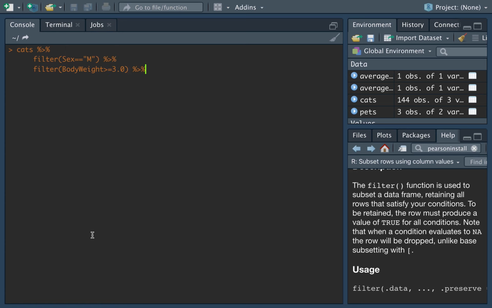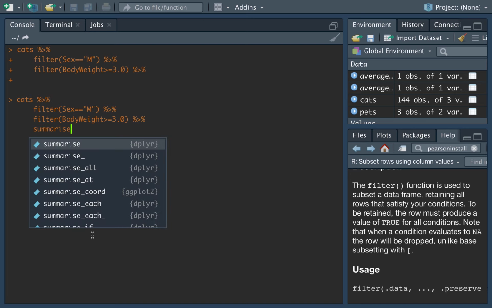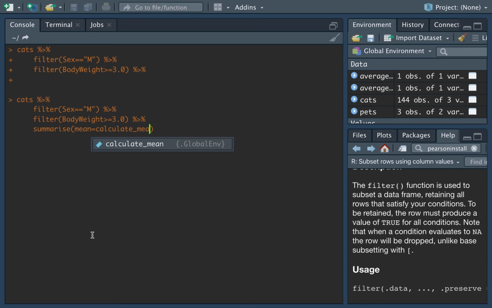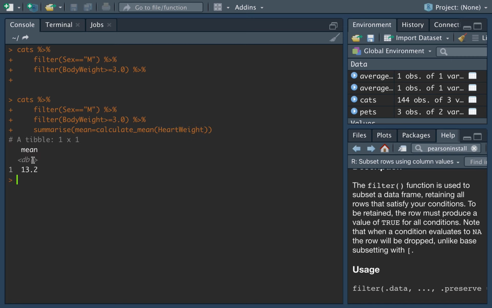And then finally what we want is we want to summarize this and calculate the mean heart weight. So push this through, shift return, summarize. We're going to push the result of that through the summarize function. We're going to calculate the mean as being the result of the calculate mean function on heart weight. And there we are. The answer is 13.2. So the mean heart weight of male cats with more than 3 kilogram body weight is 13.2 grams.